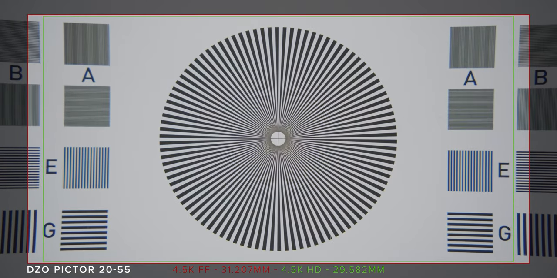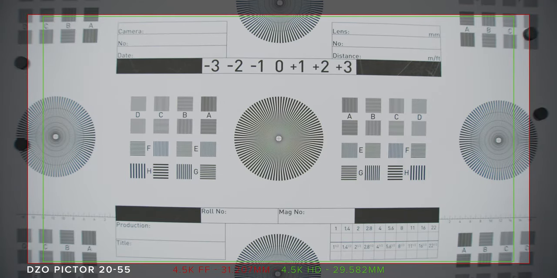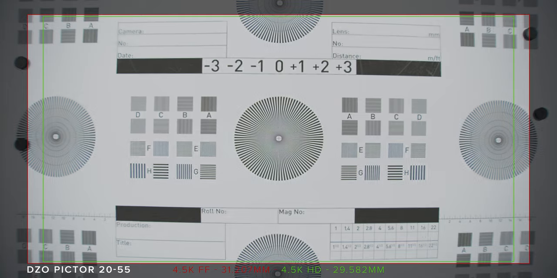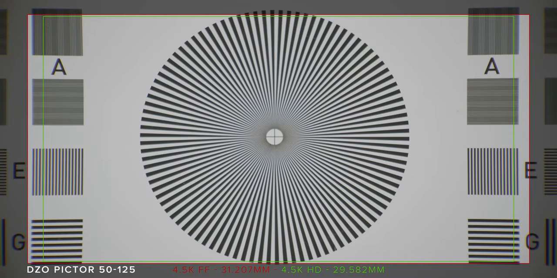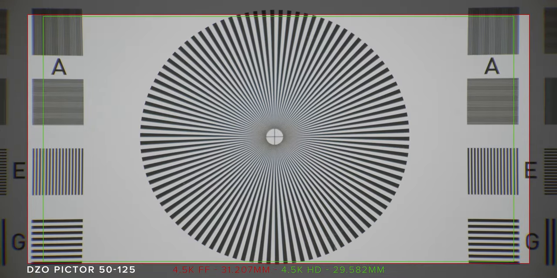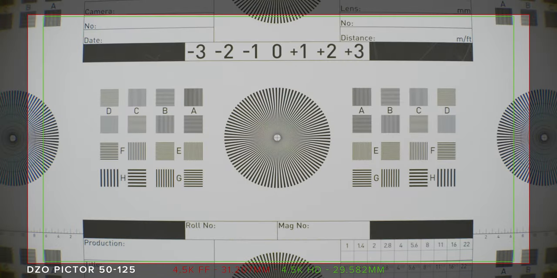When it comes to distortion, the 20-55 starts off with barrel distortion, and as you zoom, this turns into pincushion distortion. This is quite strong. The 50-125 starts with pincushion and has it pretty much throughout its range, though it's not quite as strong as the distortion on the 20-55.